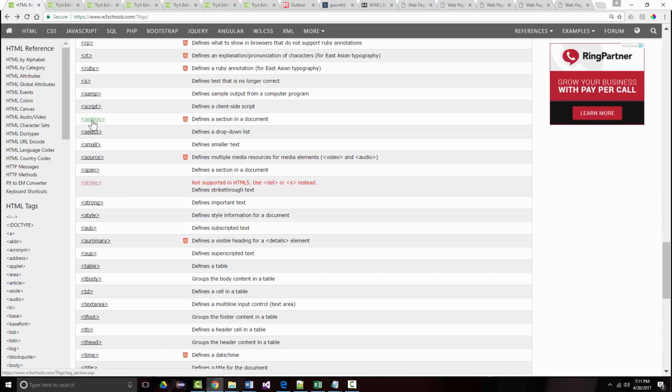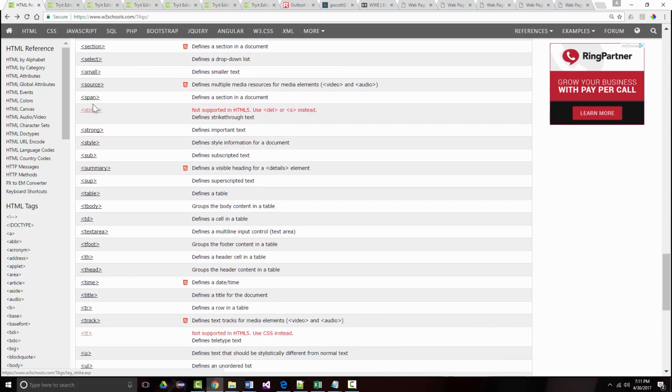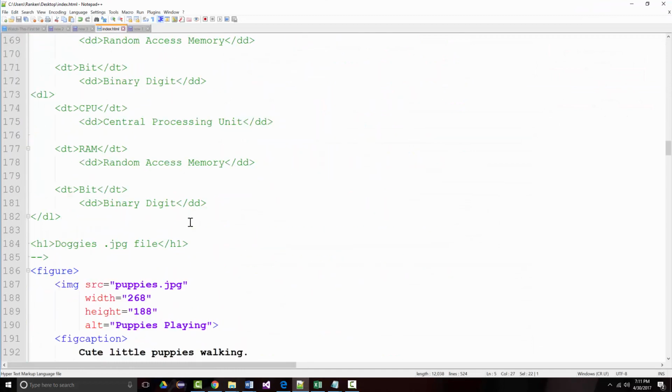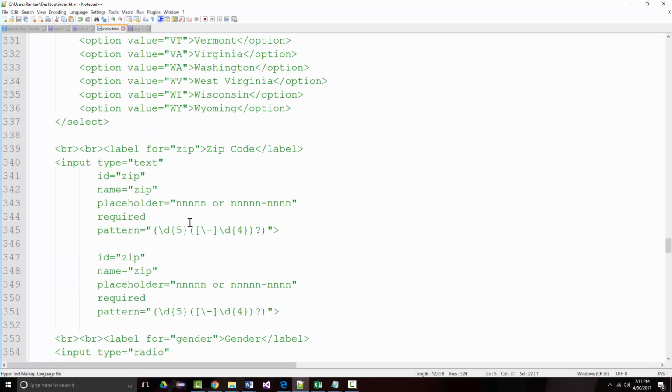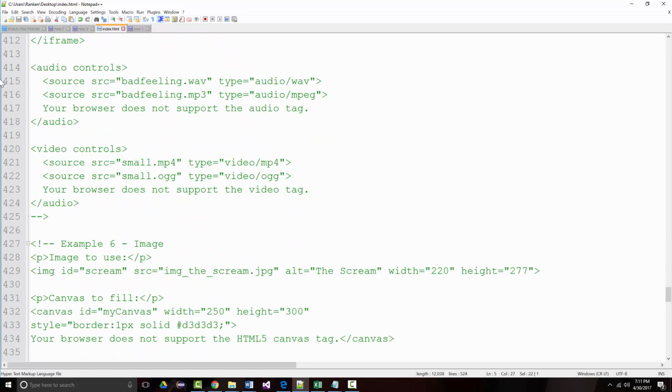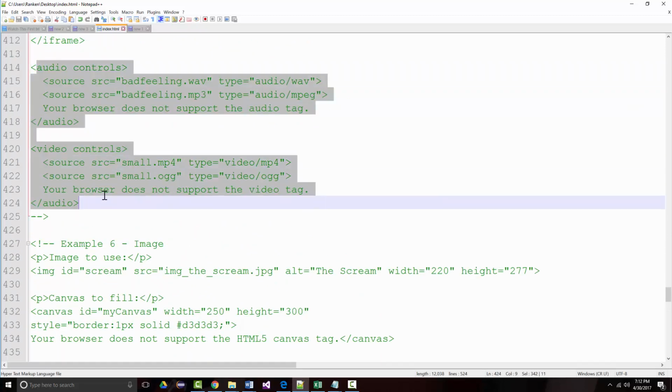Section, again, we'll cover later. Select was used with the option tag. Small is used in our footer. We looked at that already. Source, we did look at whether you realize it or not, because we looked at the source when we went down and we looked at our audio and video controls. Both had source.